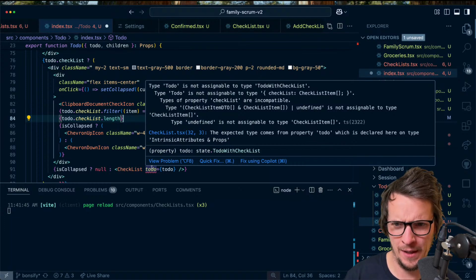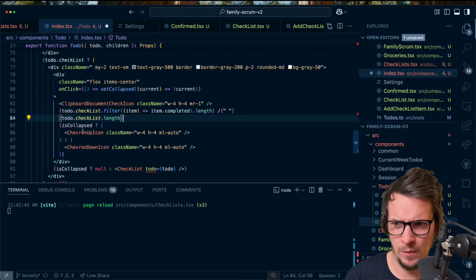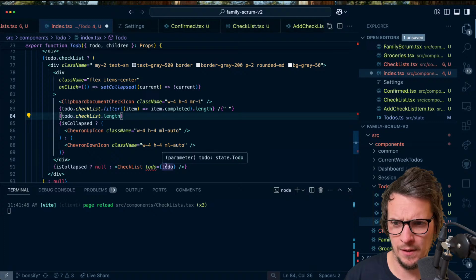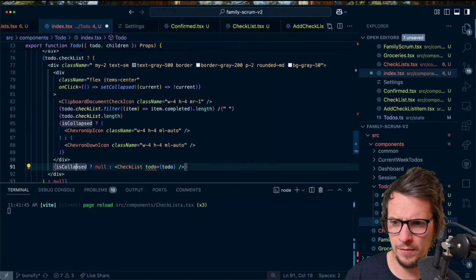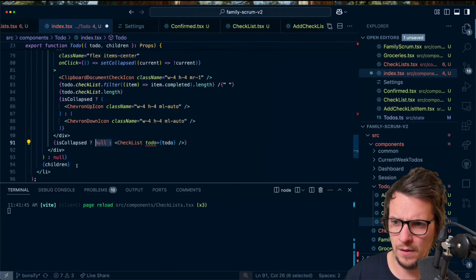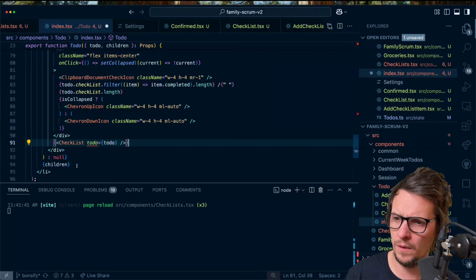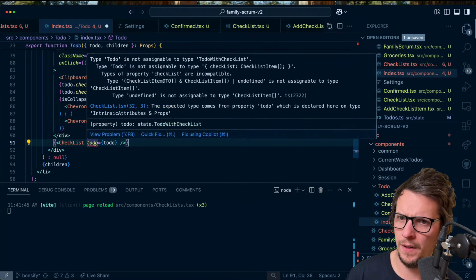I find it weird that, why this. So here I have a checklist, but here I don't have it. Is it because of this conditional? No. I find this weird.